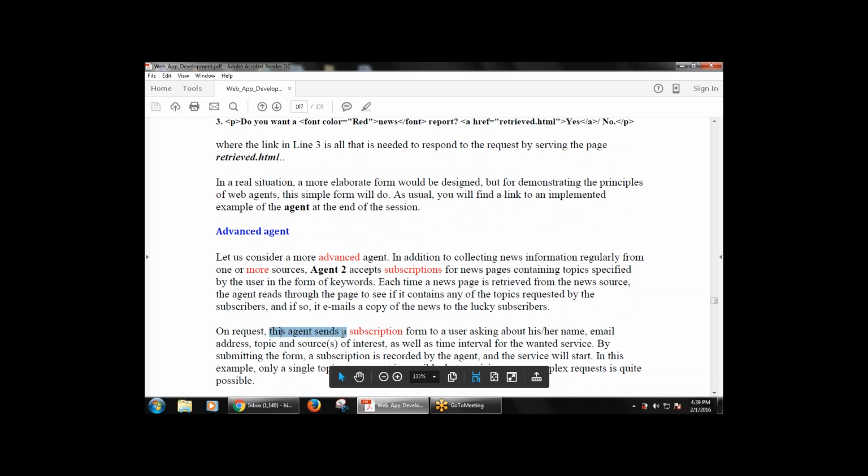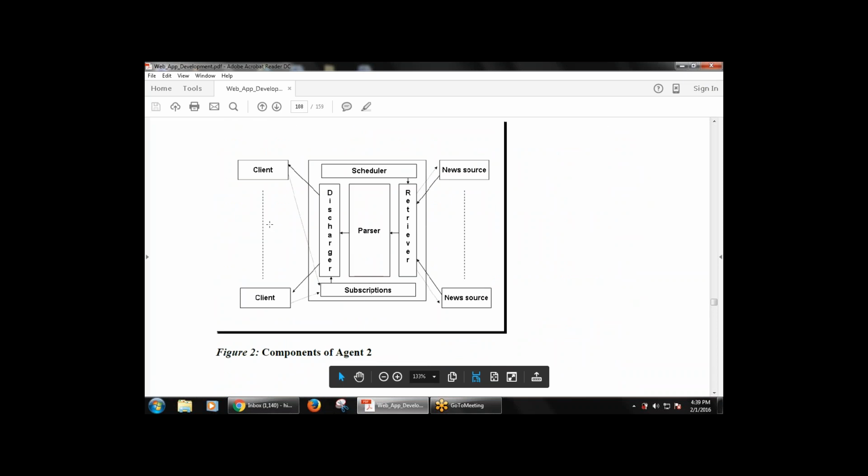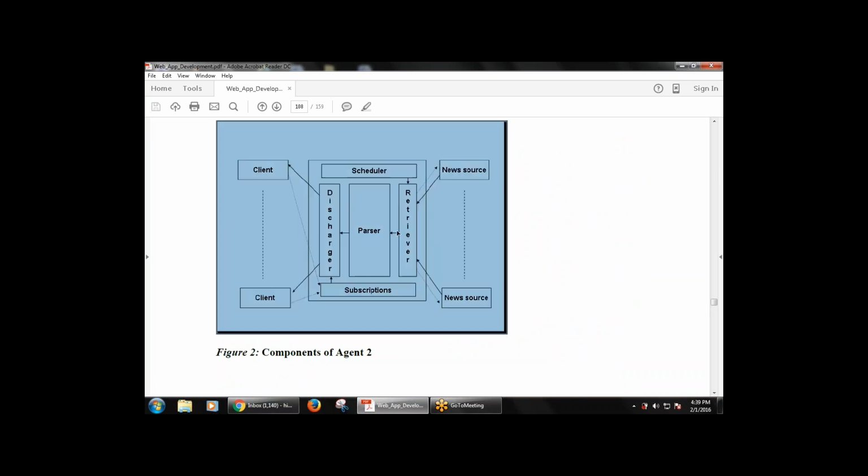And on request, this agent sends a subscription form. So there is a subscription form that is developed with this one. Now this is a scenario. There is a scheduler and a news resource, but there are also three parts used in this one: a dispatcher who dispatches the data, a parser, and a retriever.